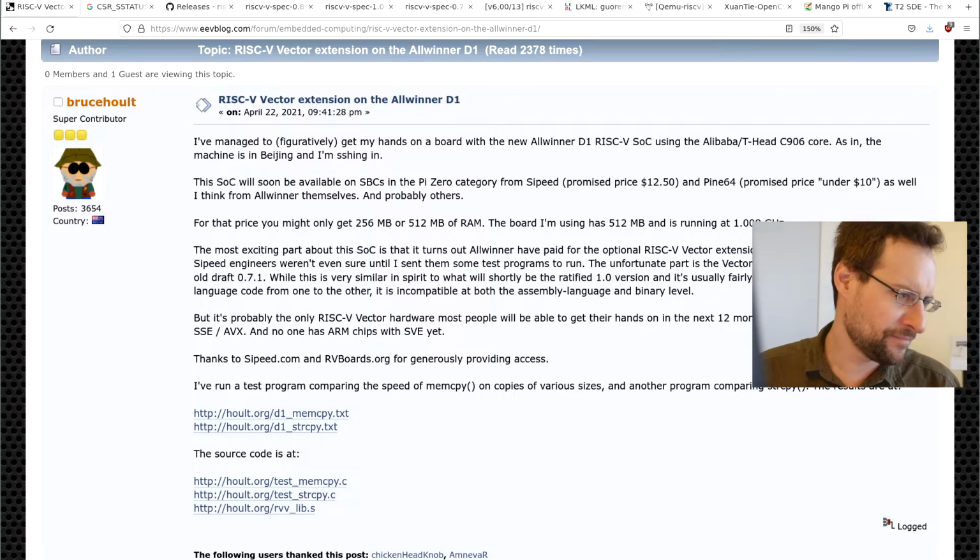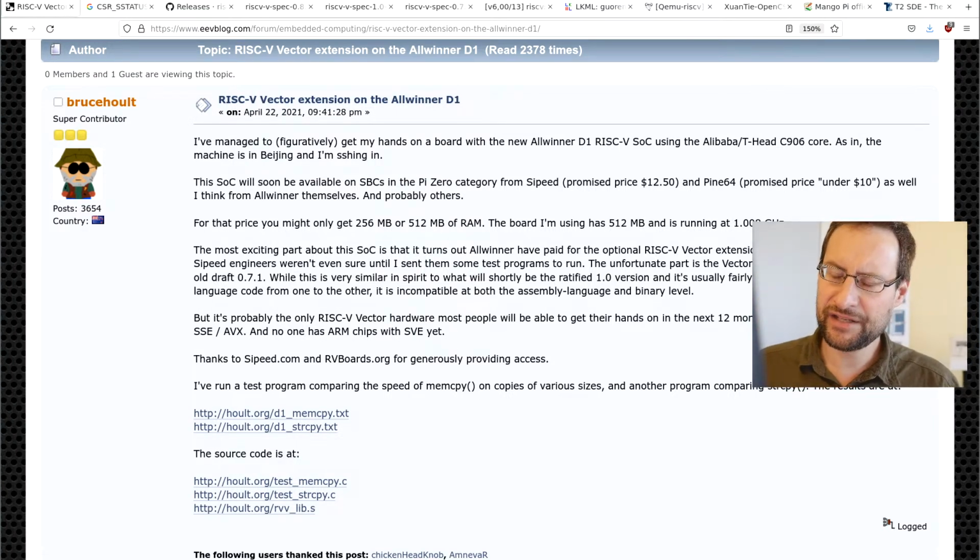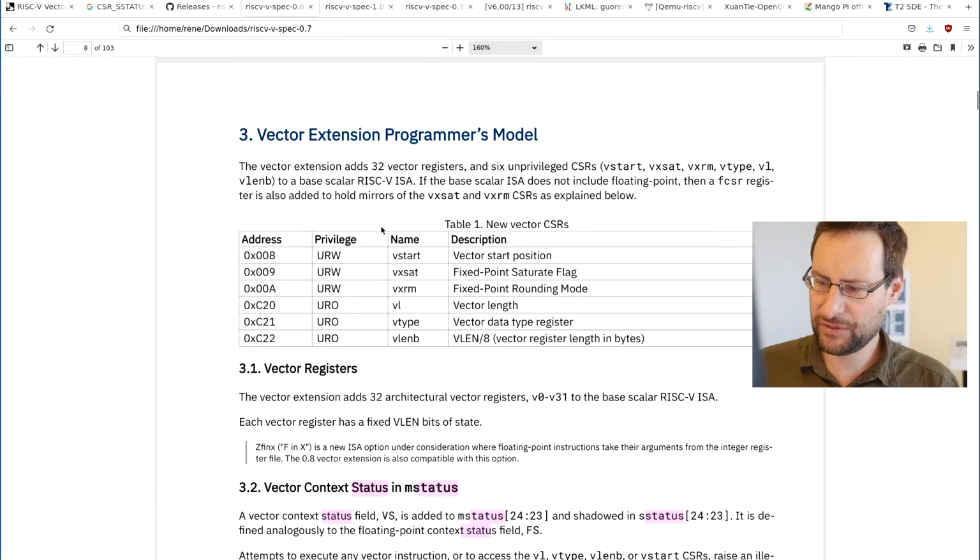Next I need to try patching glibc, and I also need to figure out if reading those registers in user space is also an illegal instruction fault. So privilege: those should be the 0.7 spec vxsat and vxrm. That should mean unprivileged, right? So I should check what those register reads do.